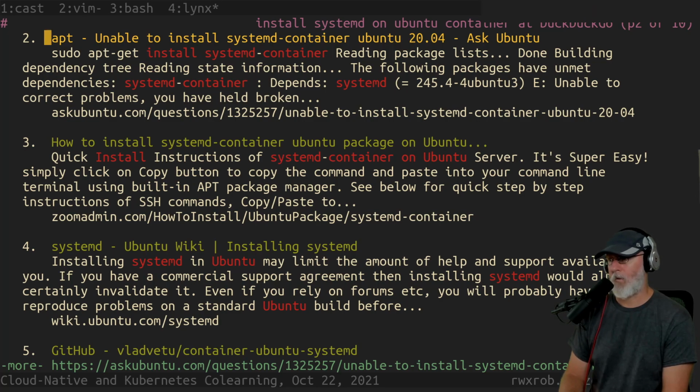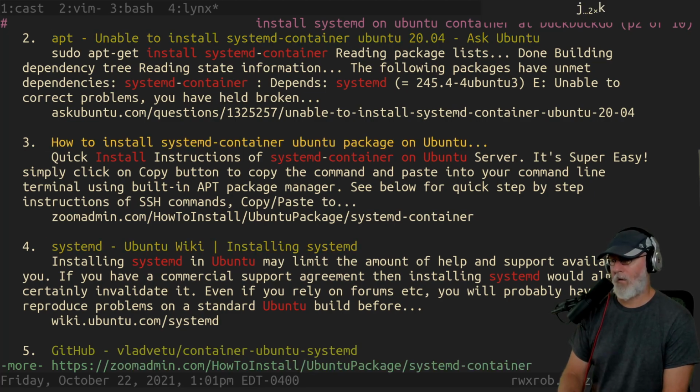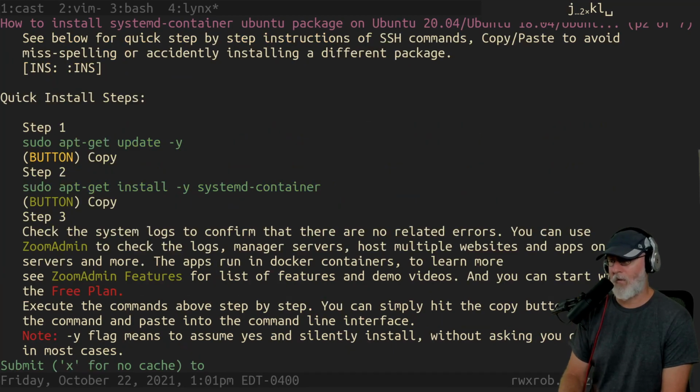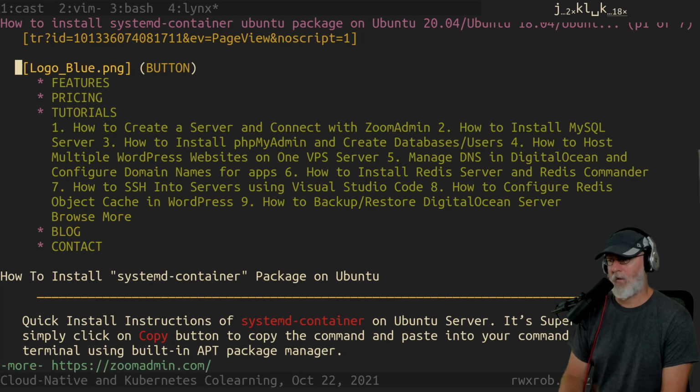After reading packages builds dependency systemd-container. Dependency systemd. Where is it? I have it in my notes. I can go find it in my notes if I need to, but I'm just kind of trying to bypass them. Wait, systemd-container is not the same thing.